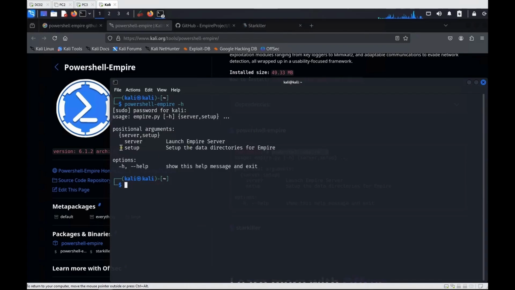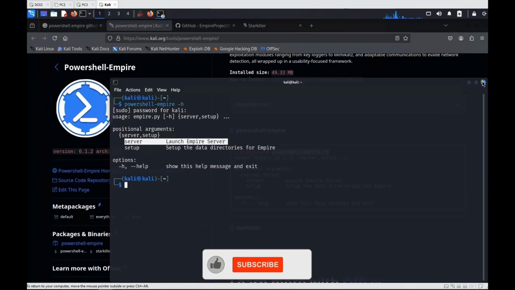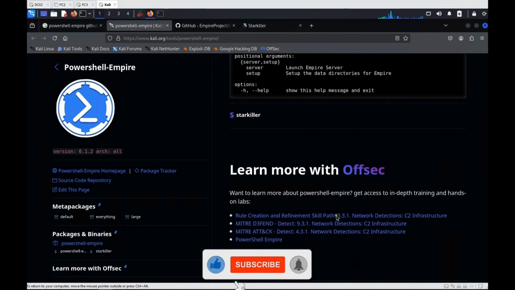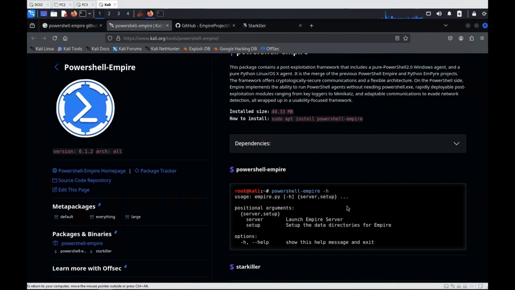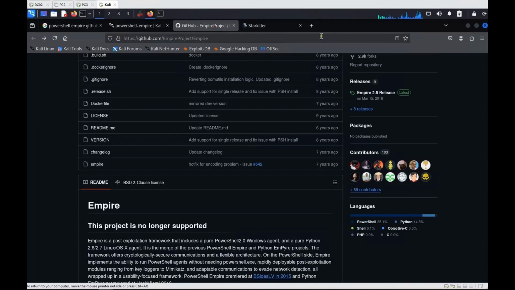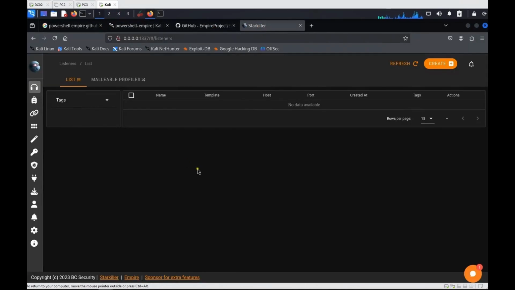If you see right here, the server, if you want to set up any data directory for Empire, you can do that as well. Usually not, then you have to start the server to launch the Empire server. So that's the reason. You can exit from here. Most of the time Starkiller is the default nowadays, and it will be way better than the command line. I also put both links in the resource section, so you can get them from there.